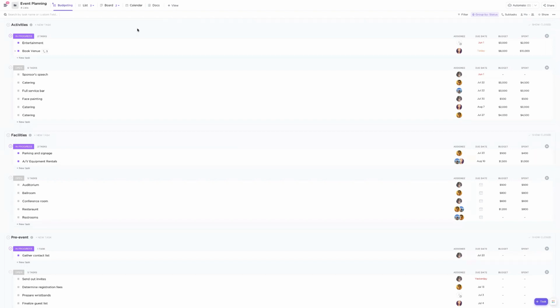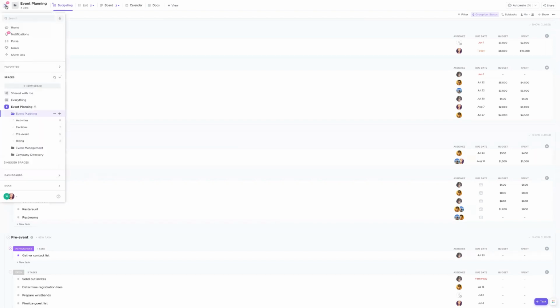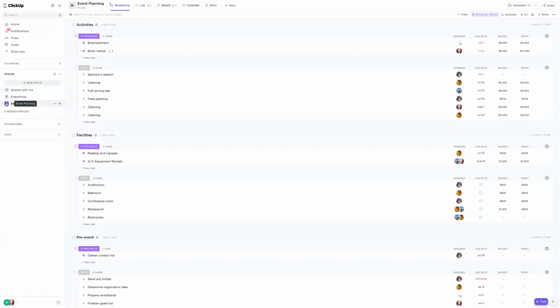So ClickUp is centered around a hierarchy system. And this is what enables you to break up work by things like departments within your business, by team, or by client. So in essence, we have 5 levels of the hierarchy. We have our workspace, which is the ultimate container for everything you're doing in ClickUp. We have spaces, which tend to be organized by department, sometimes by client. But in this case, to keep things simple, if you're just getting started, I do recommend creating just one space for all of your event planning.